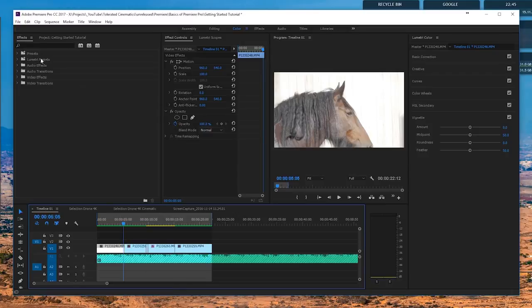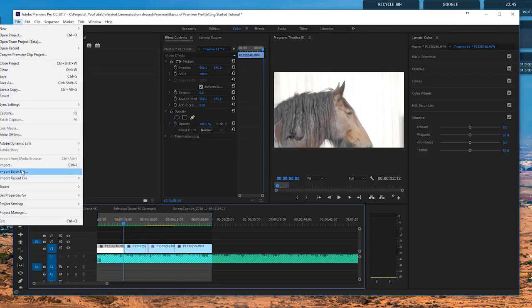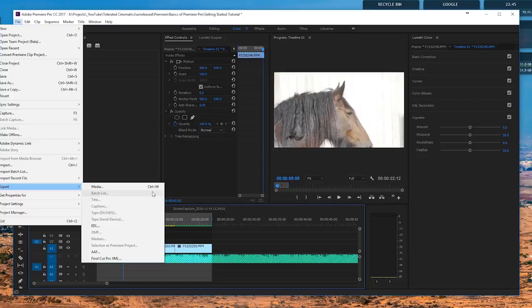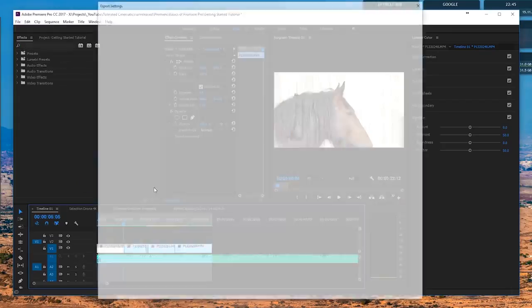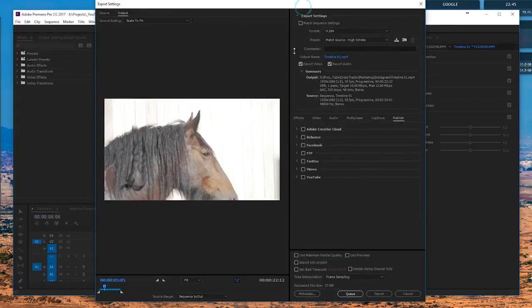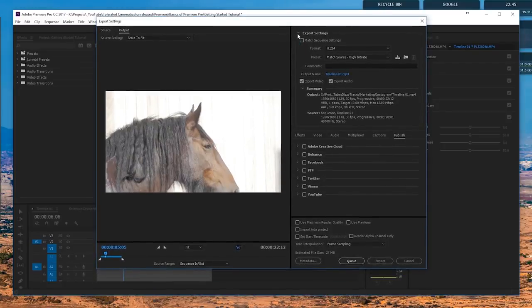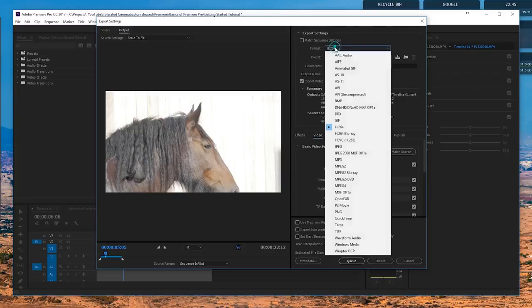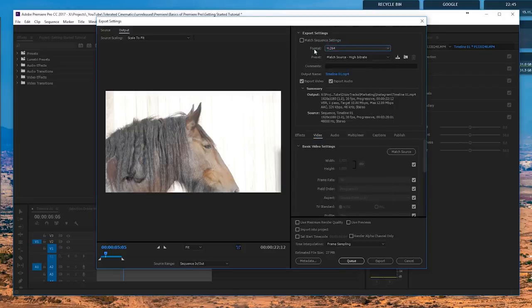But if you want to render it, we are going to File here, and then we can click Export, Media, or Ctrl M if you want to get it going fast. I'll drag this down a little bit so you can see it a little bit better. This is what you will most likely be seeing. The format is H.264, which is a great format. It's great quality and very low in file size.